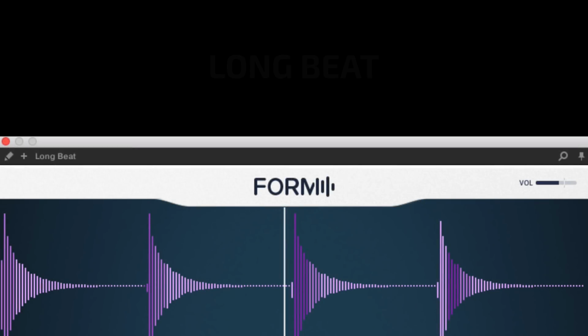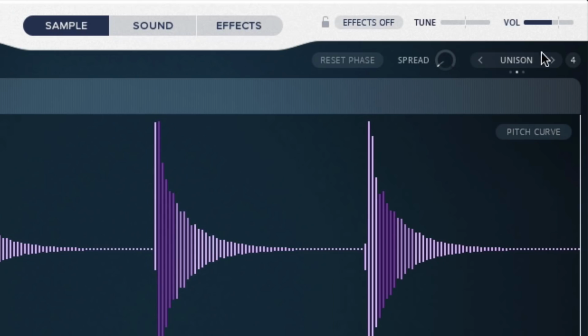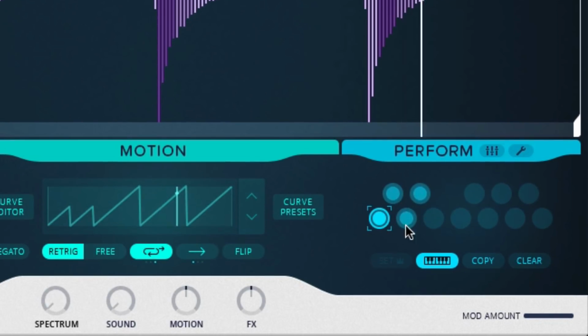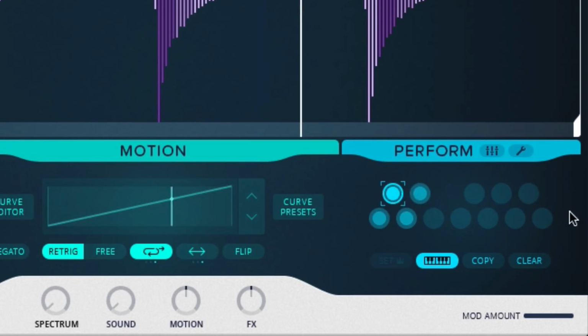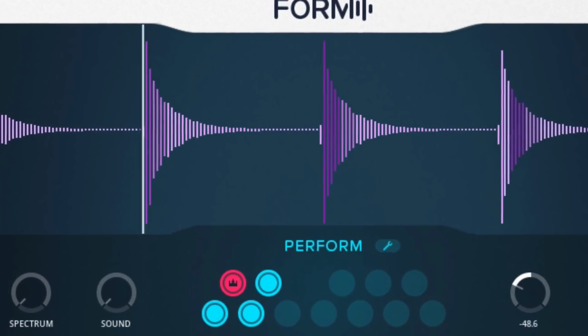In this dissection, we will be looking at Form's long beat patch and learning how easily Form can take the most basic audio recordings and turn them into creative musical expressions. This patch is a great example because it massively combines 4 different sub-presets in the performance slots, and then transforms them with some simple modulation courtesy of the motion curve. Let's check it out.